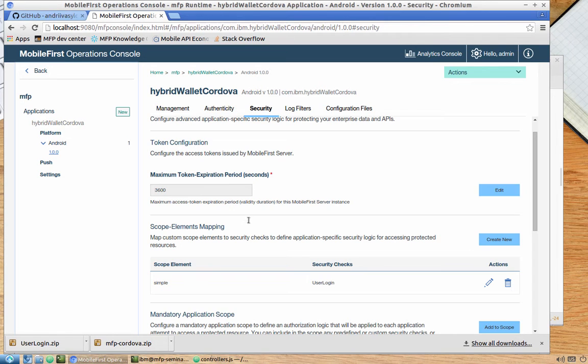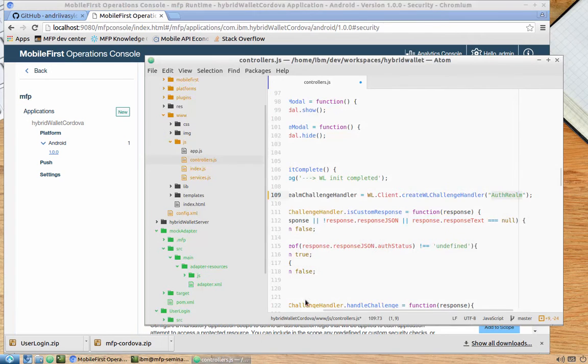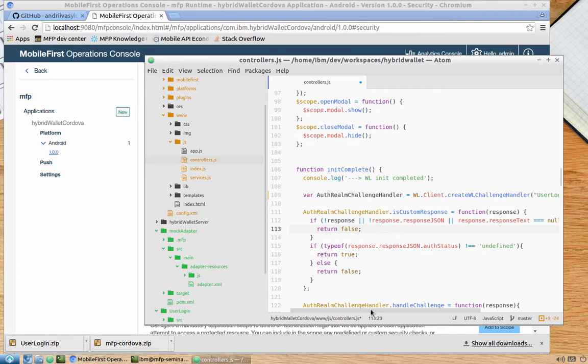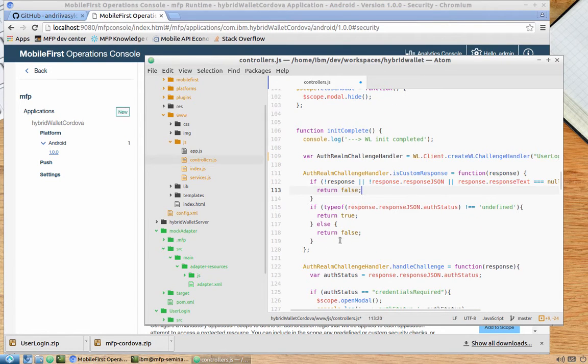Our security check name is defined here. This is the security check name, user login, so we need to put it here. Just like that. Then the thing with custom response can be totally removed. We don't need it anymore.